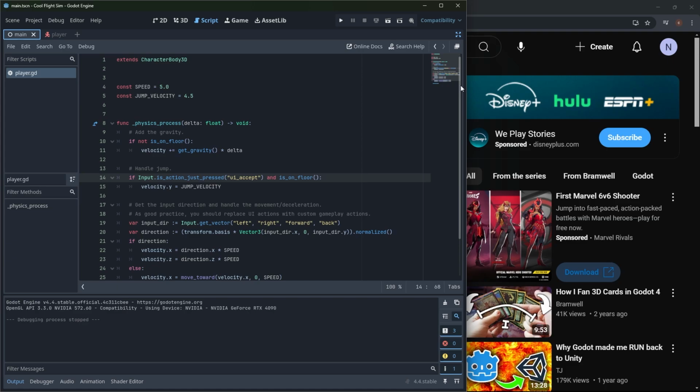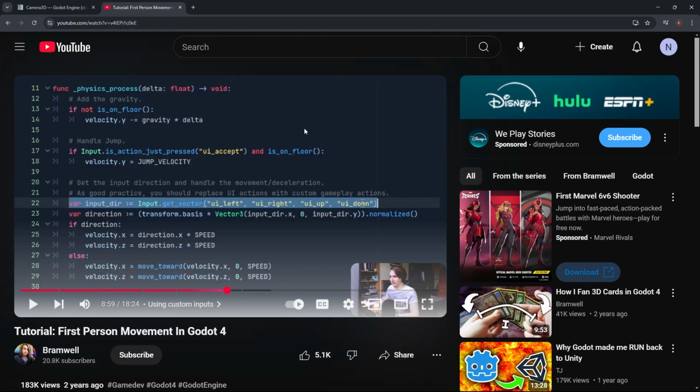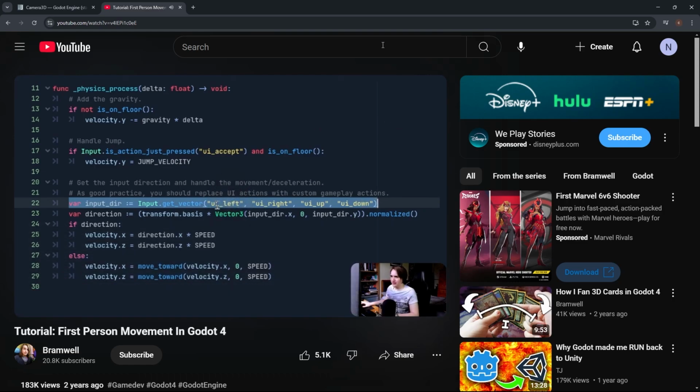Let's go watch the video. Let's watch the video and see how he does it. It takes a bunch of inputs defined by us and will create a two-dimensional vector that represents the way we want to move based on those inputs.